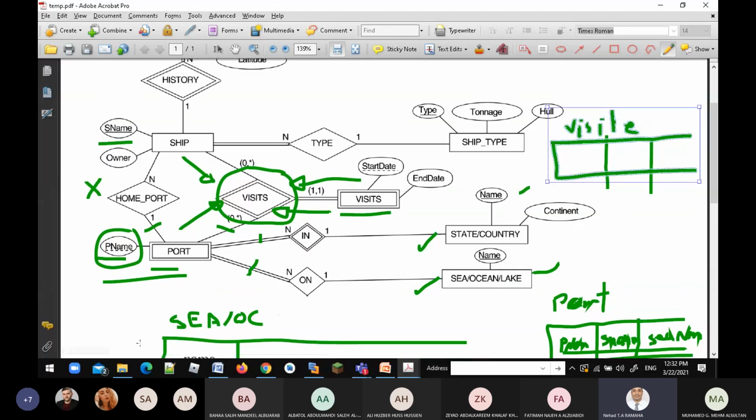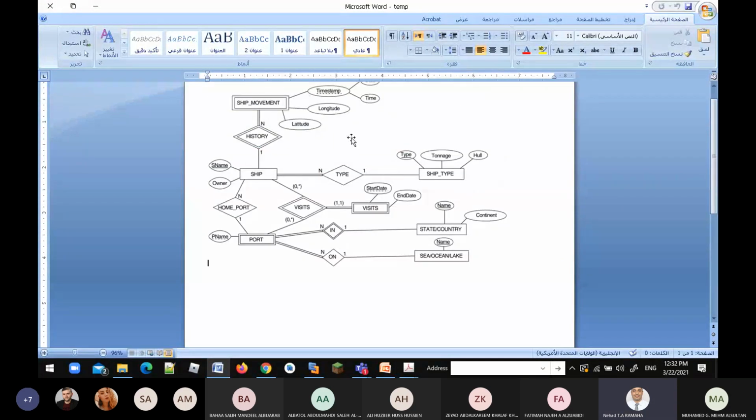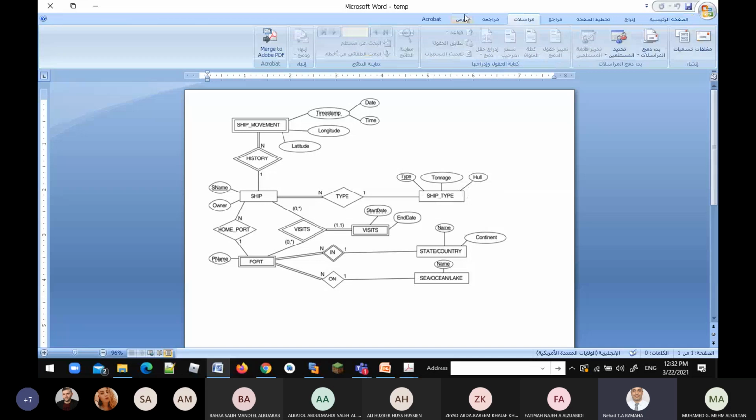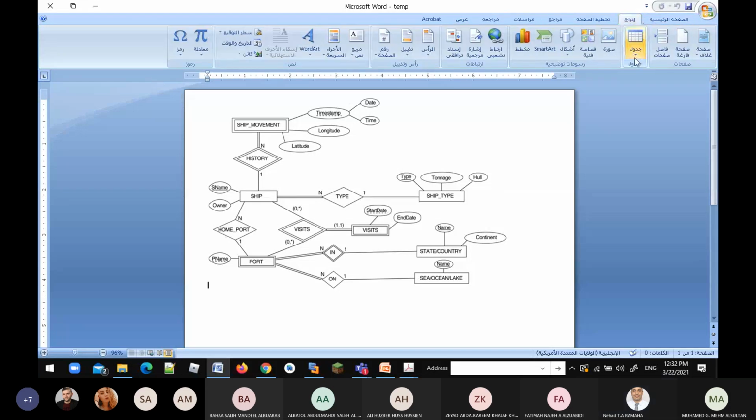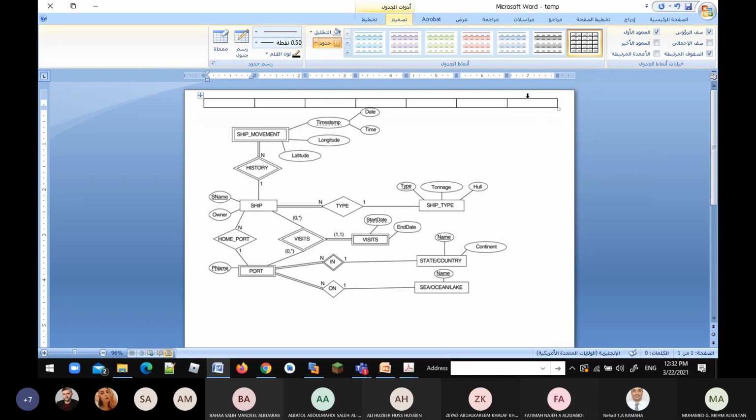So the solution will be, I will write it in Word here, as a table. Doctor, please don't give us a question like that in the exam. The solution is hard. You have to understand the example to understand the solution.